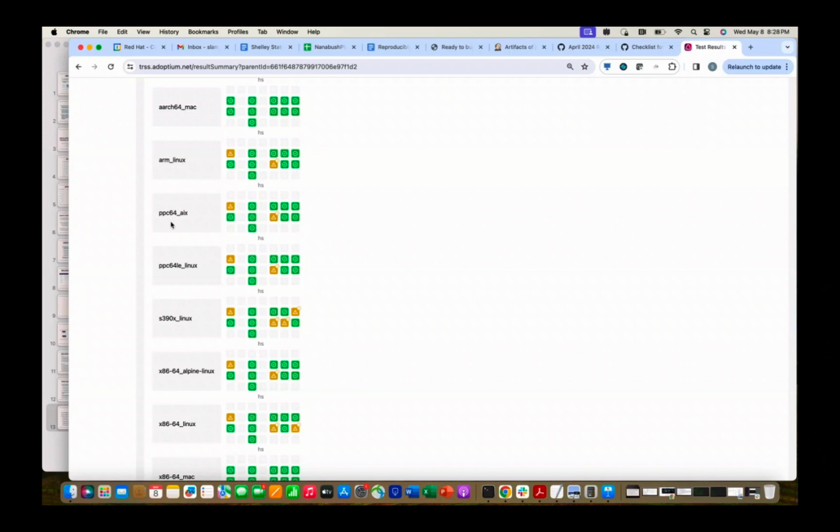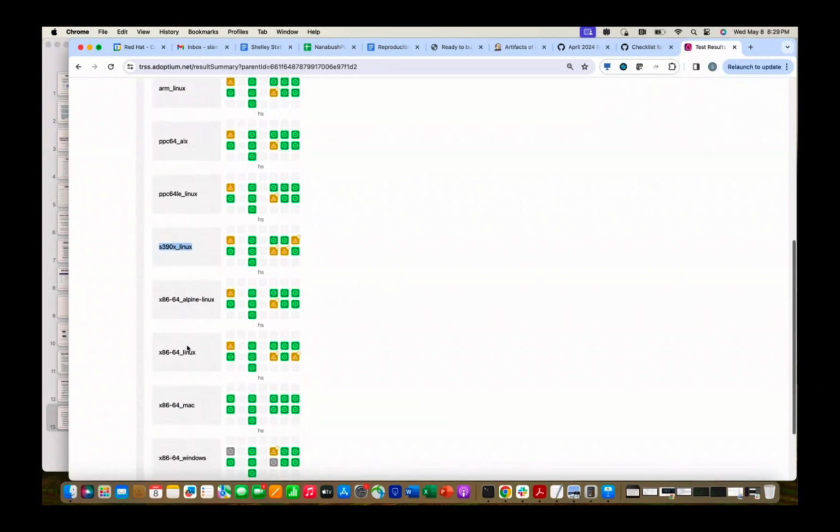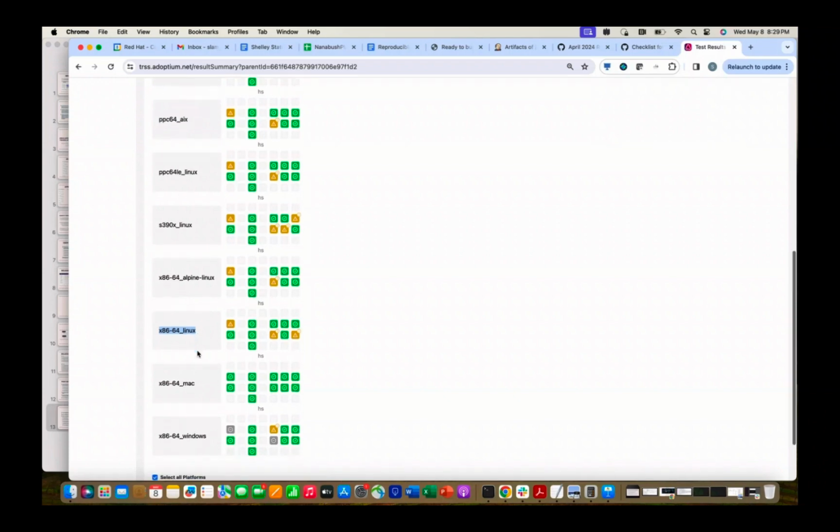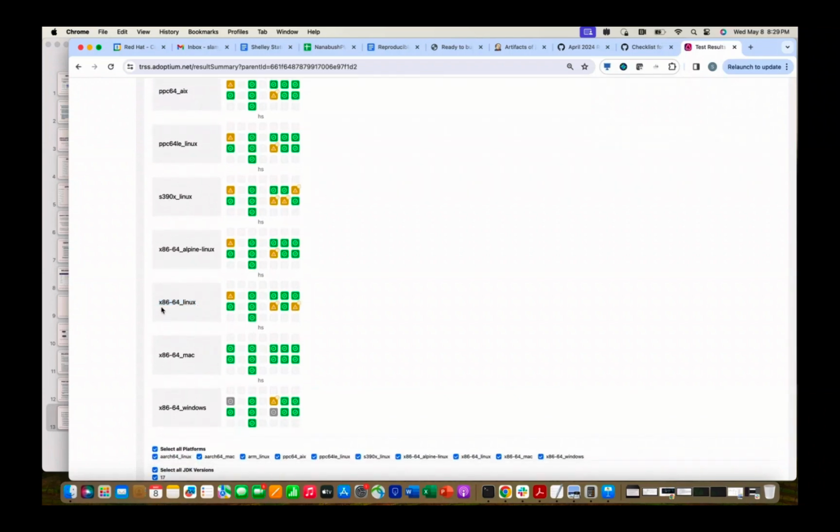Because ARM Linux and AIX and PPC64, all these ones are secondary platforms. We're not going to focus on those. We're going to look at the primary platforms first, which are listed here at the bottom. Good. Another primary platform is marked ready to go.